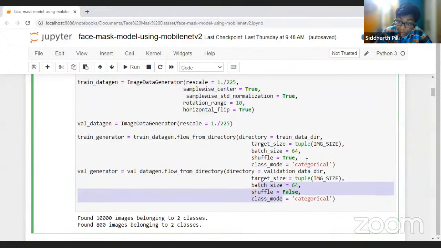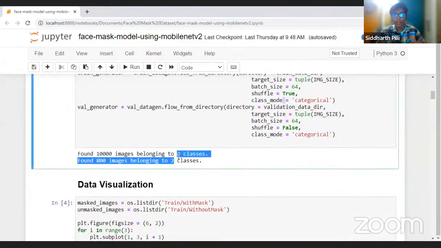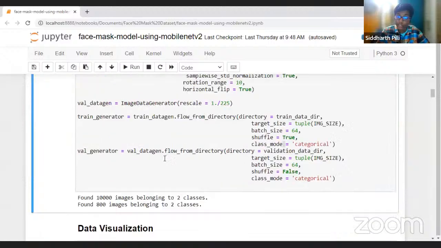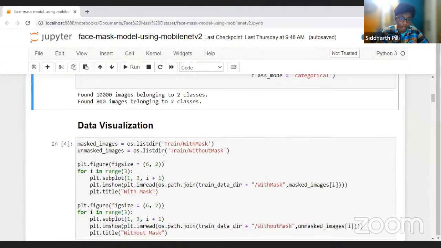And as we can see, I kept something called class mode right here. The class mode means that when we do a classification problem, we need to mention how many classes we have. For us, we have two classes, with mask and without mask, so that's two classes right there. So that's basically all the images being loaded from the directory.